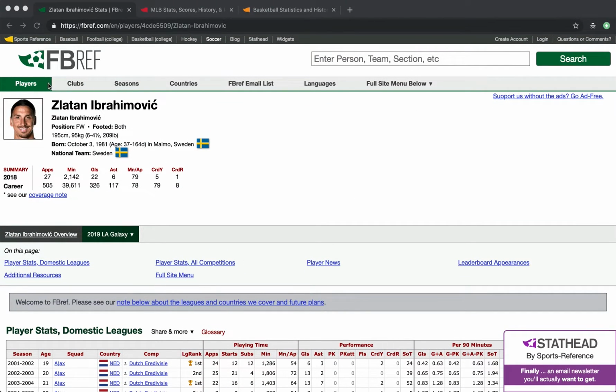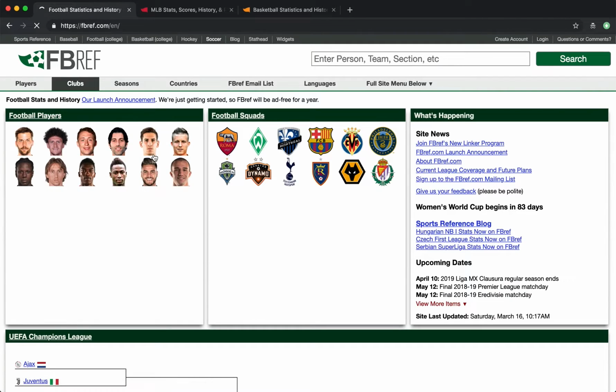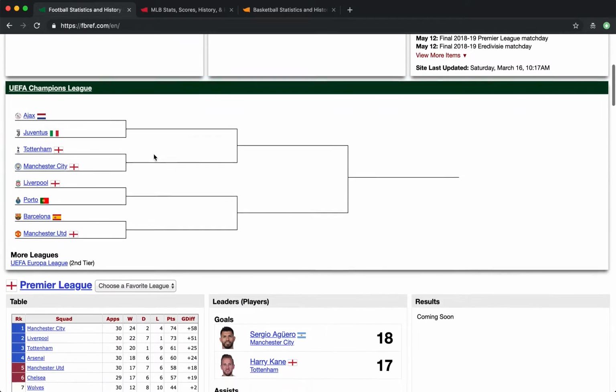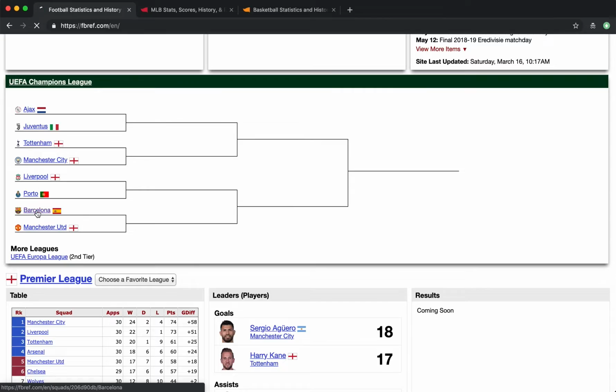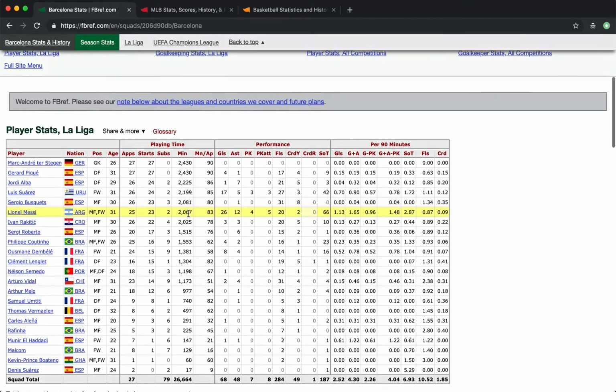So I had stopped recording there for a bit, but I forgot to show you something. I gotta go back and show you team pages. So let's look at, say, Barcelona. So this is Barcelona for the current season.